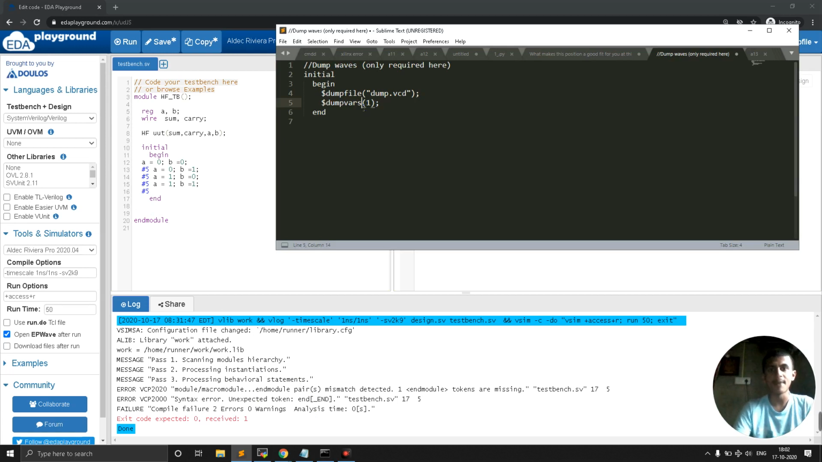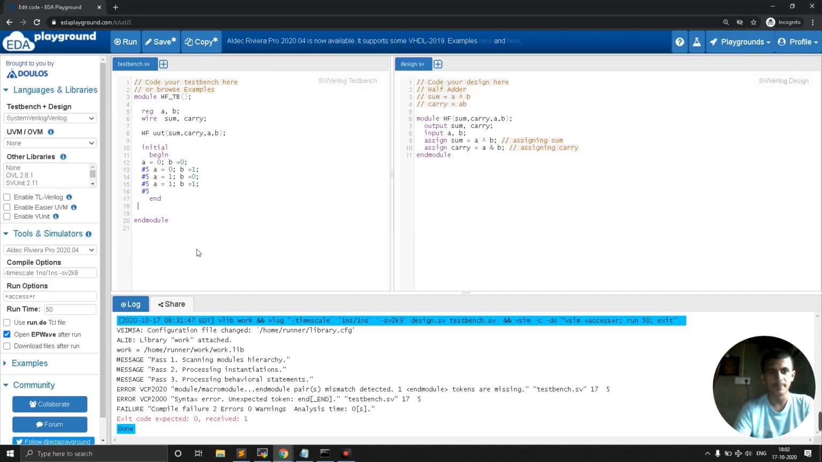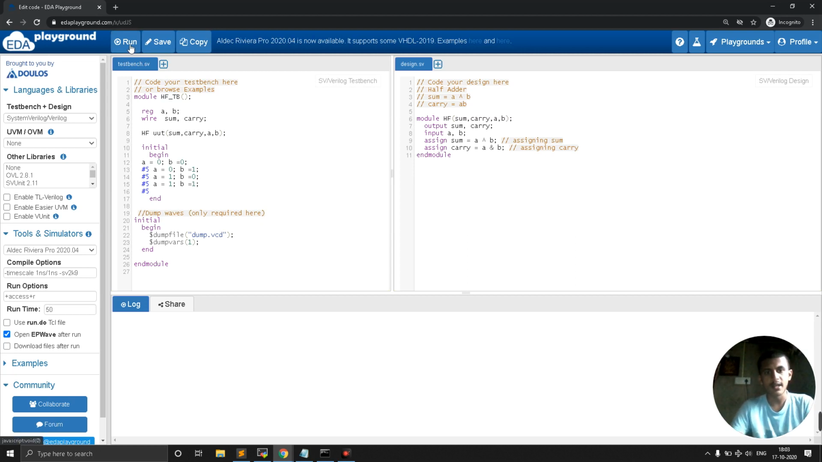This is the dump file, for the dumping of the wave, so it's only required here. I'm just going to copy these lines and paste them here, before the end module, after this. This much part you just have to write. Now just press Control S because it has to save, then click run.